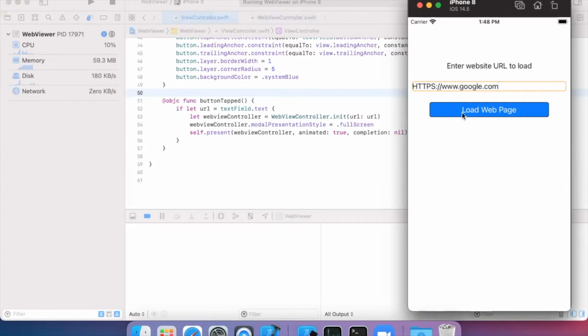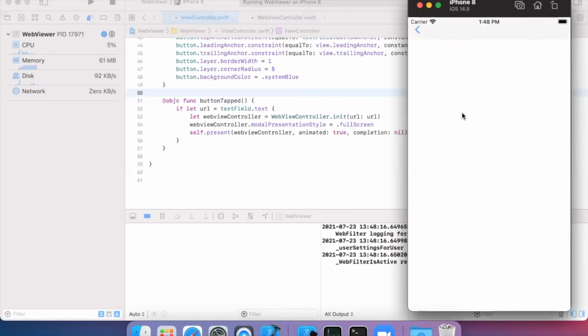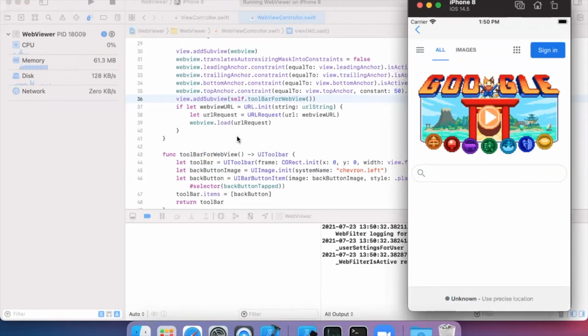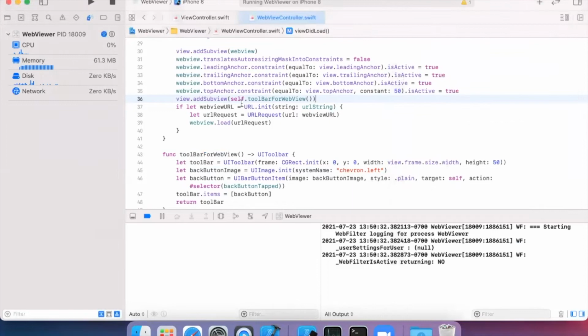Let's enter a web page, and then let's tap on the load web page button. So now it loads the web view, and in the top we can see that the toolbar is displayed and it has a back icon in it. All good so far. So now let's go and implement the back button functionality.